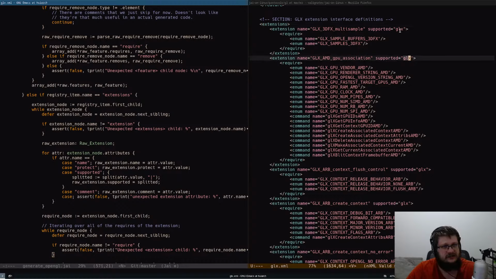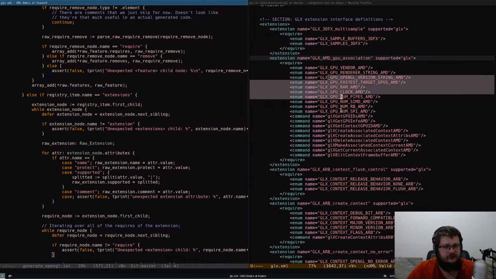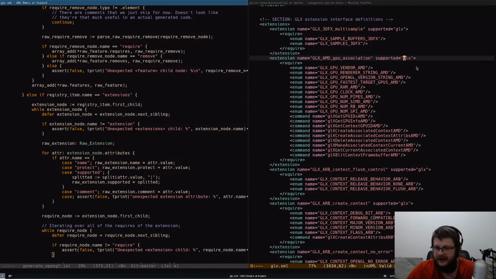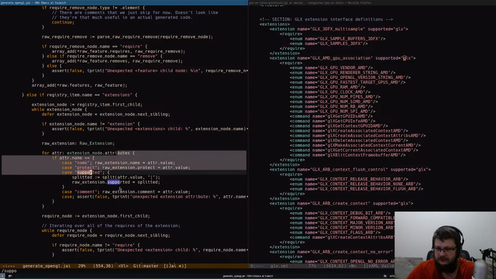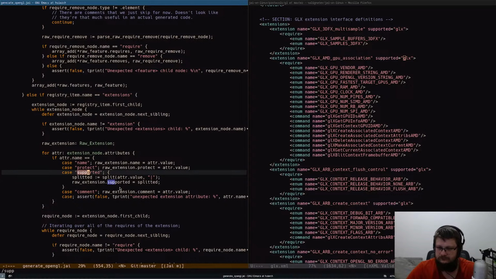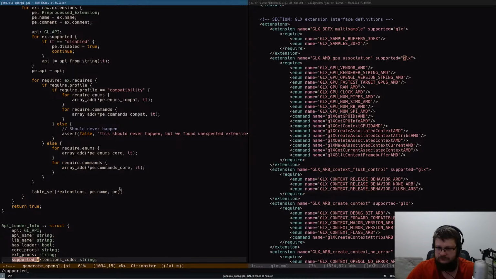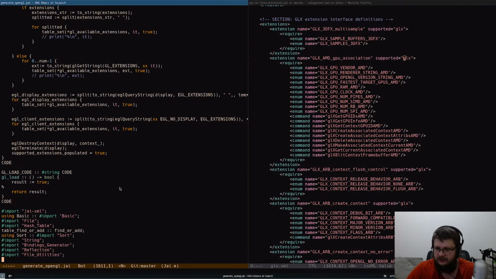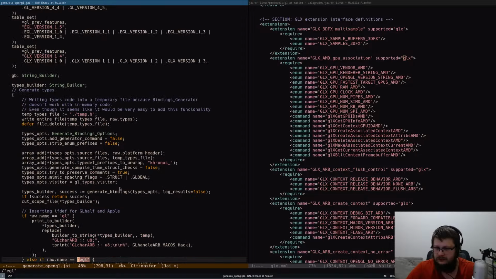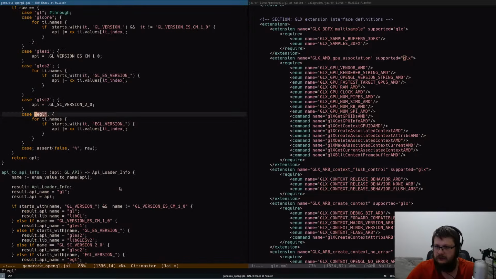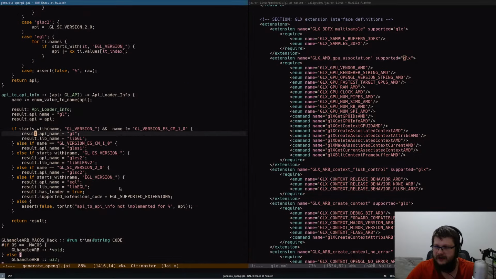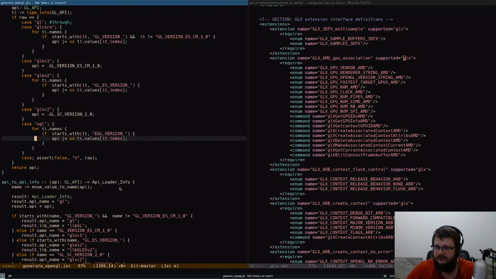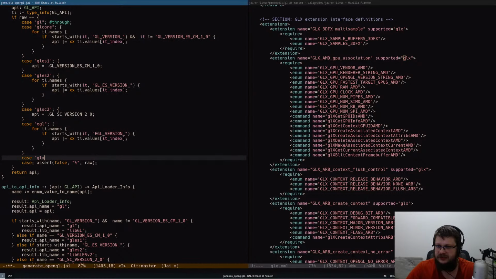No, look at this. It has GLX here. It's because I never loaded any extensions, so I actually need to implement it. Where was it? There you go. Also API to API info. This is also kind of important.